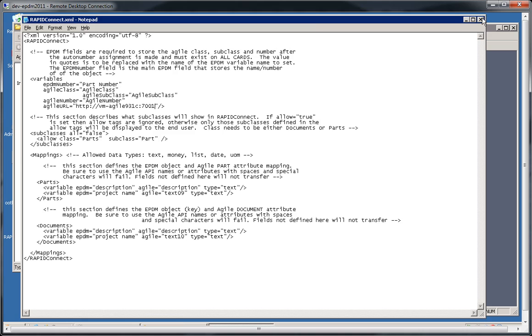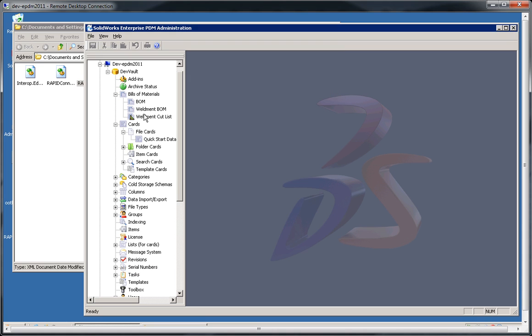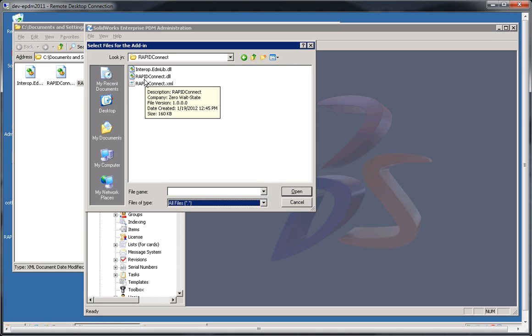Now we can go ahead and add the add-in into SolidWorks EPDM now that our configuration is correct. So just right-click on add-ins, select new add-in, and here we want to make sure that we grab all three files. We have an EPDM library, we have the RAPIDconnect DLL itself, which is our add-in, along with the configuration file. So we want to select all of these.